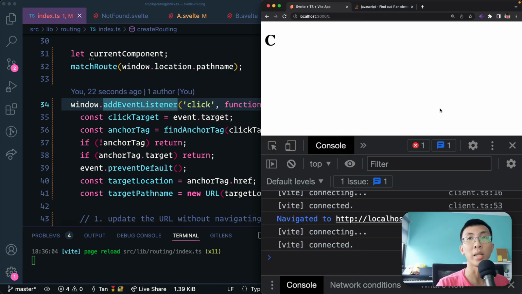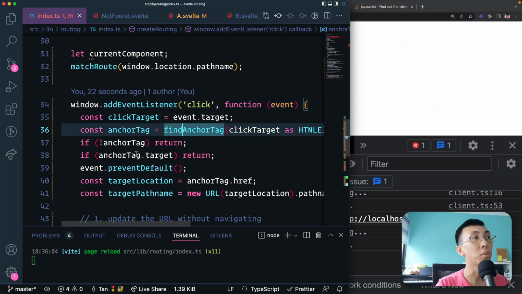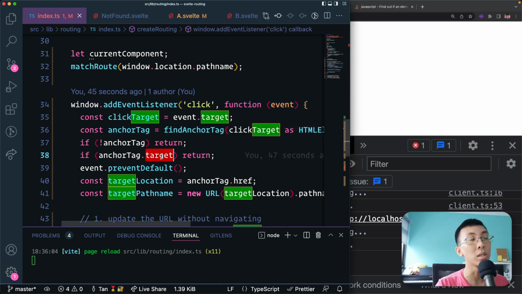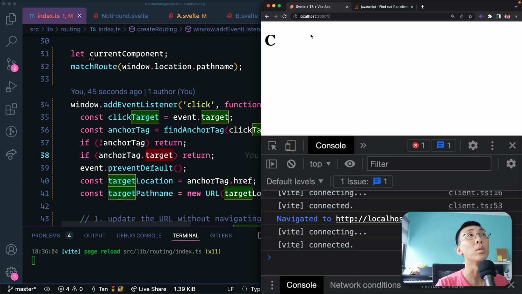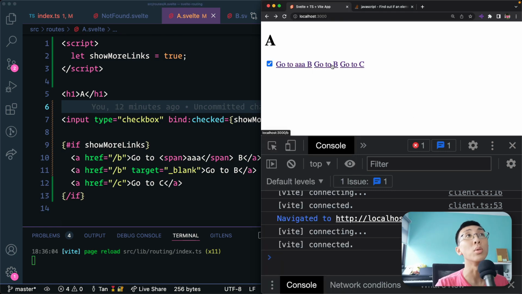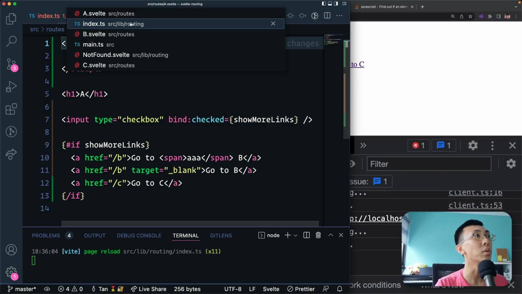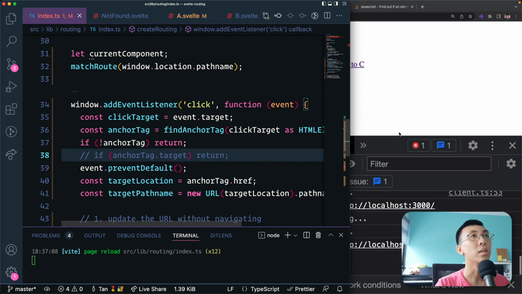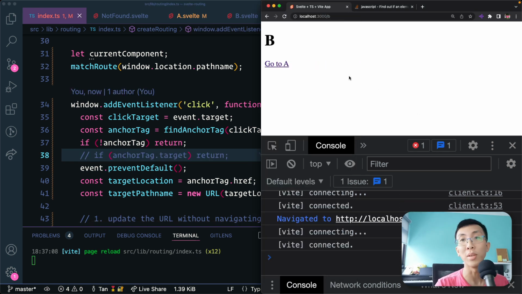Right. Of course, you can have ways to opt out of this. So we're going to show you quickly how we can opt out of this. One way of opting out is having an attribute called target. In this case, if you have this target attribute with a target of blank, then it is opted out. You don't really navigate on the client side. If you don't have this check, then even if your target is blank, you're still navigating, which is wrong, right?